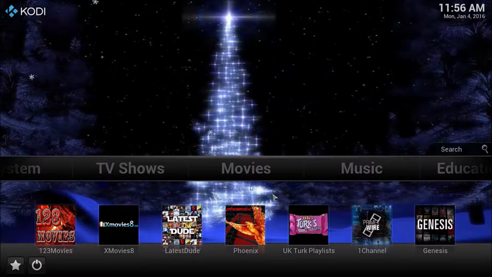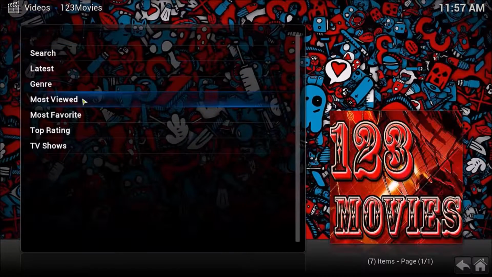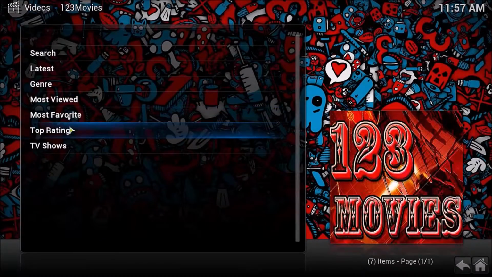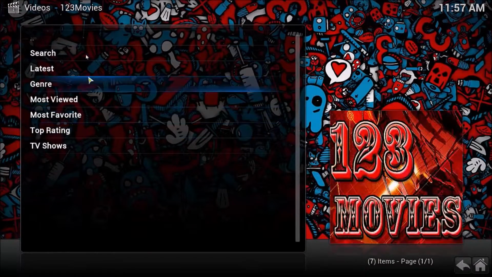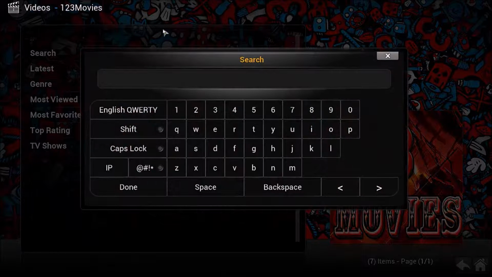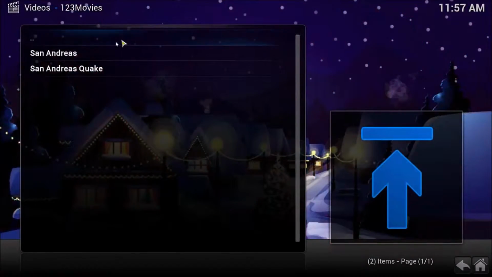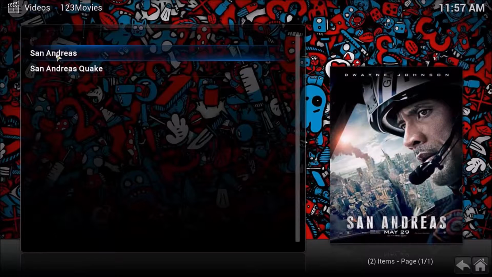So let's look at the repositories right quick for watching on-demand movies. If you go to 123 Movies, which has become one of my favorites, you can do a search. You can look at most viewed, most favorite, top listings, etc. Let's search for something. Let's look for San Andreas. I'm just going to type in San, see what it gives me. There we go. San Andreas.